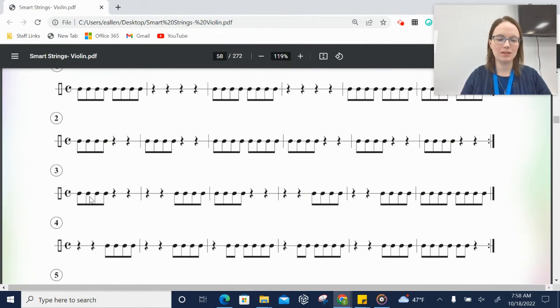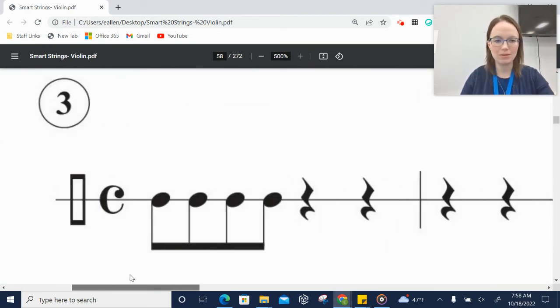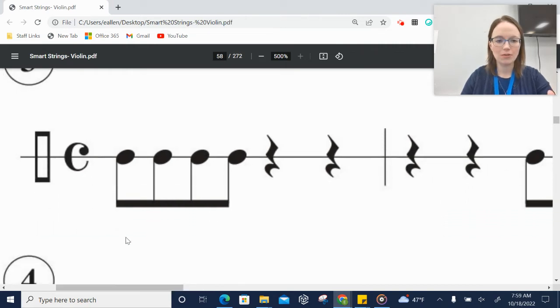Let's jump down. We're going to jump down to line 3. So now we have some different combinations. It's not like a measure of all eighth notes or a measure of all rests. Now we have a little bit of each. So we're looking at the first measure here.